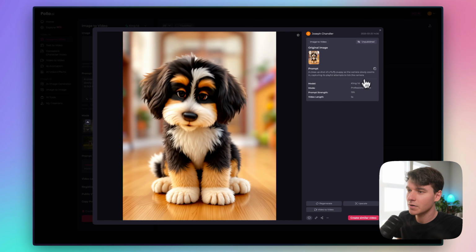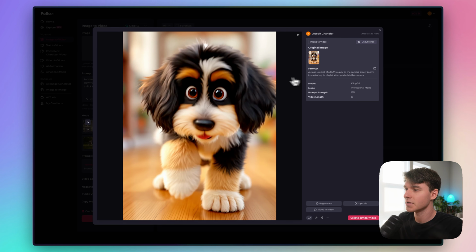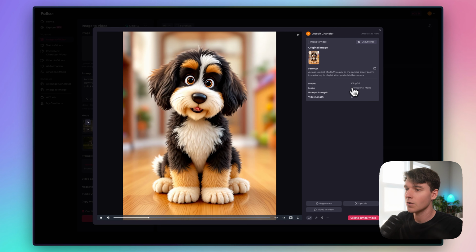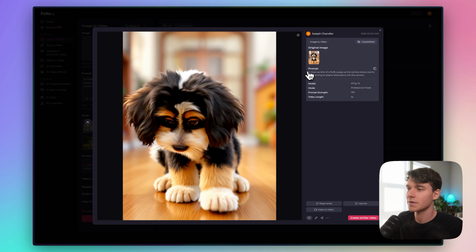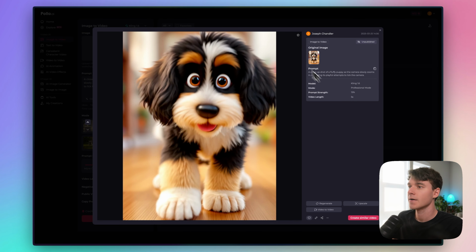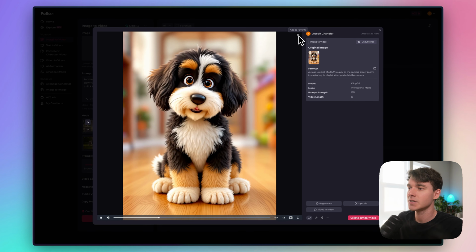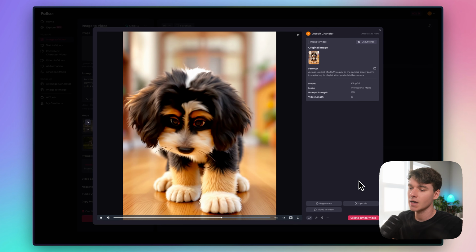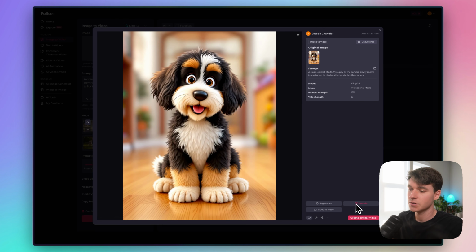At the top here, you see all of the metadata related to the image, right? We have the model and the mode and the prompt strength. We can copy the prompt if we want, and we can access the original image. We have the option to favorite images here so we can find them later. And then at the bottom, we have the option to click some of these buttons.